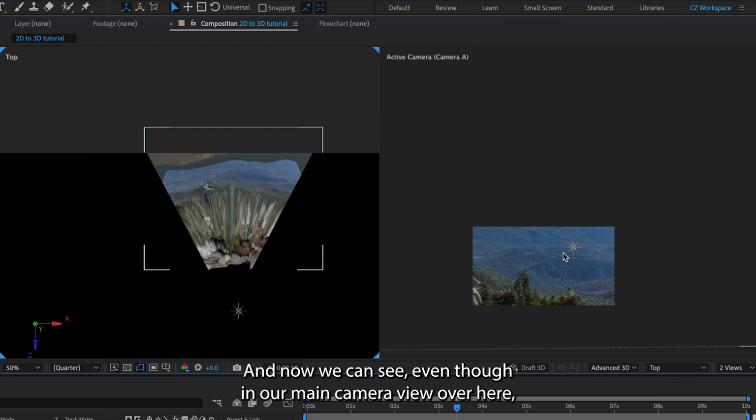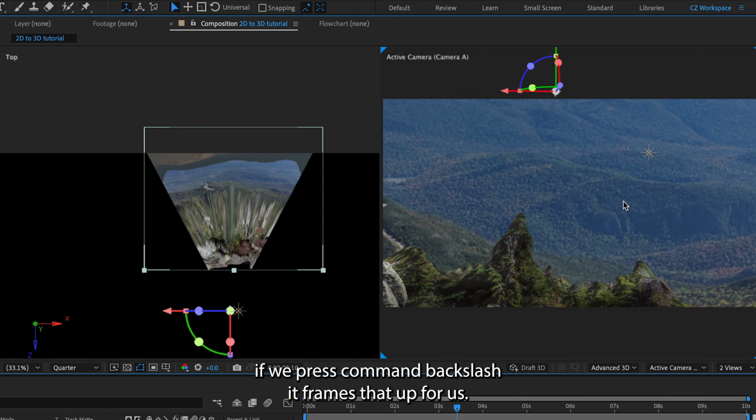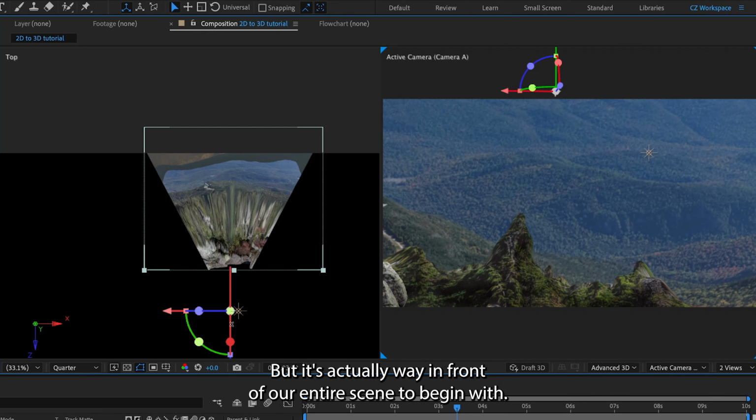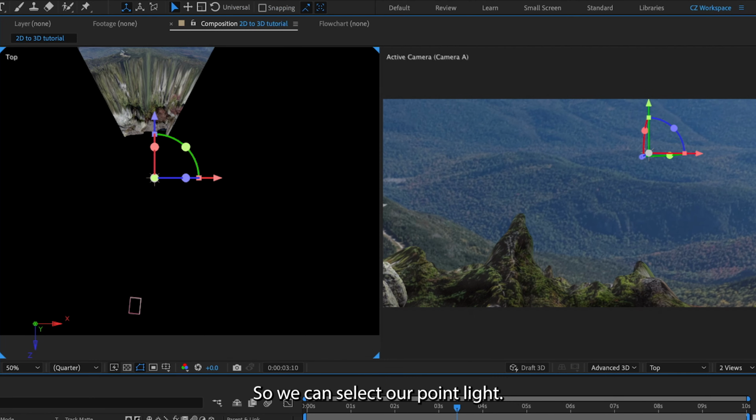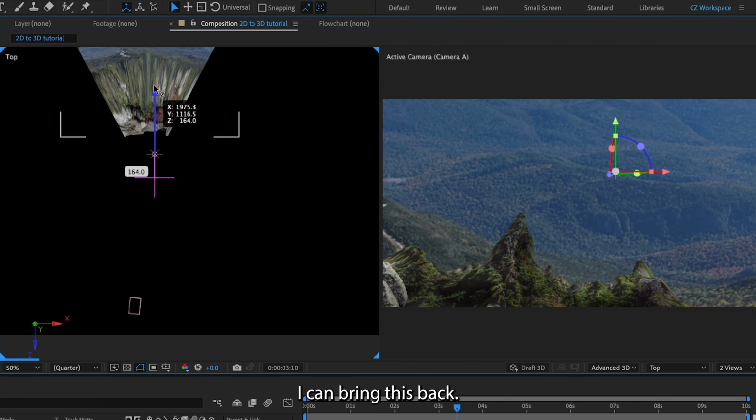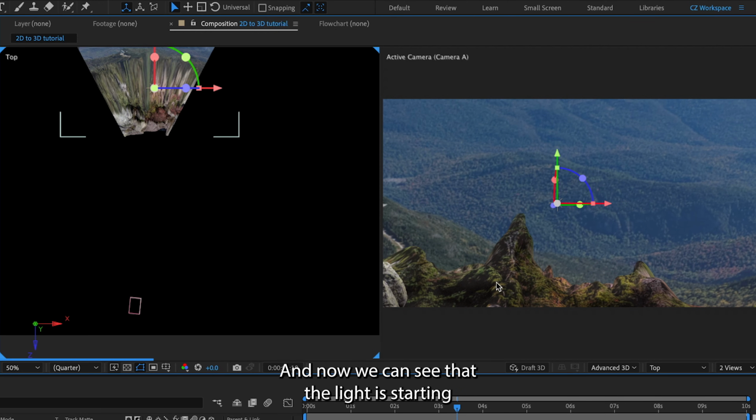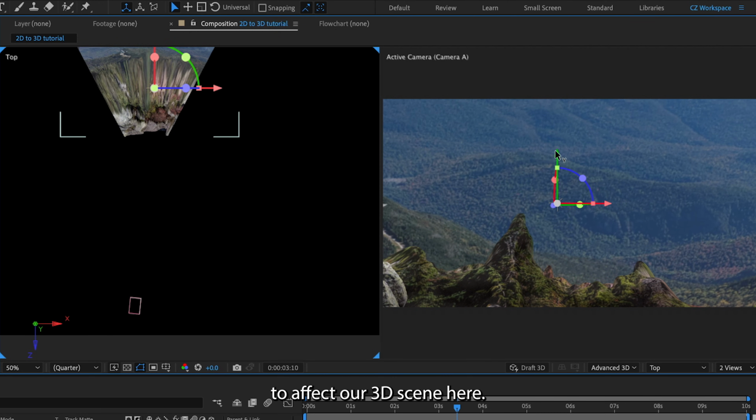And now we can see, even though in our main camera view over here, if we press Command / it frames that up for us, it looks like our light is way out here in the distance, but it's actually way in front of our entire scene to begin with. So we can select our point light, bring this back, and now we can see that the light is starting to affect our 3D scene here.